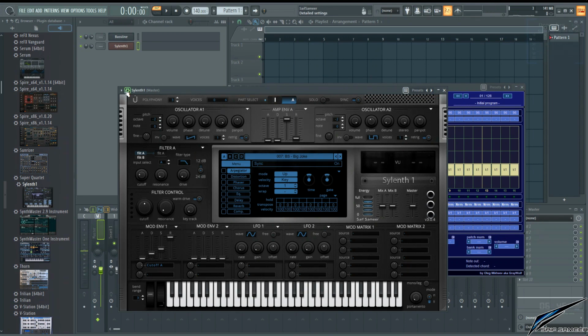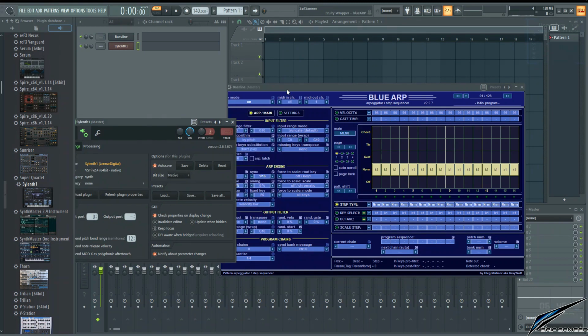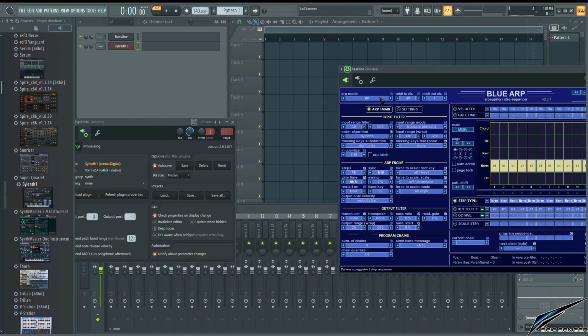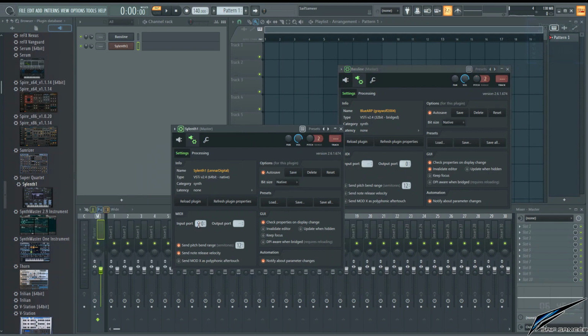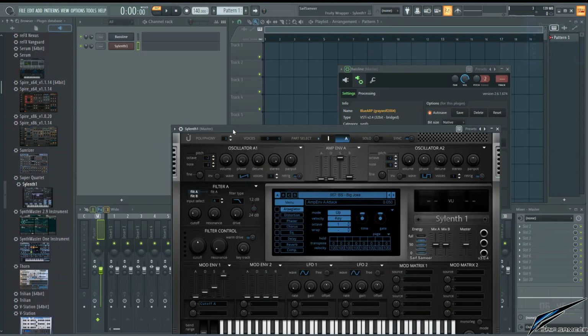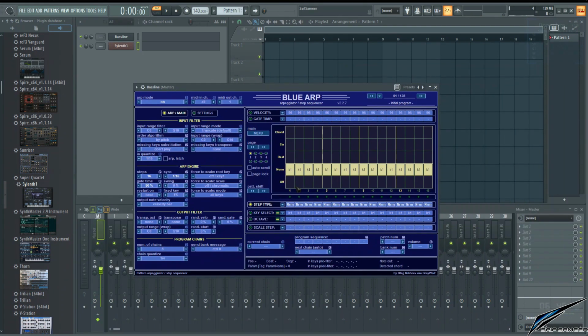So basically, it is from here, since this destination is the input port on the Blue ARP side, it is the output port. So in such case, the MIDI out from the Blue ARP will go to MIDI input to the silent one. Let's have some basic sequence here.